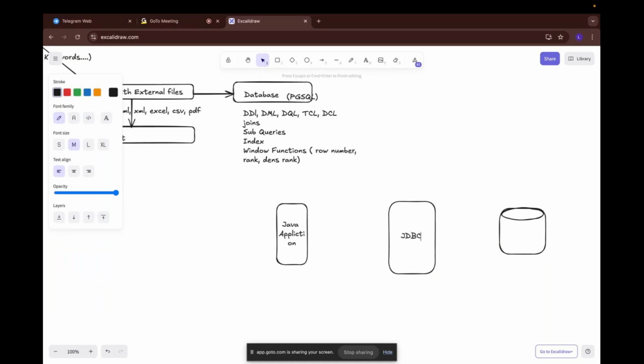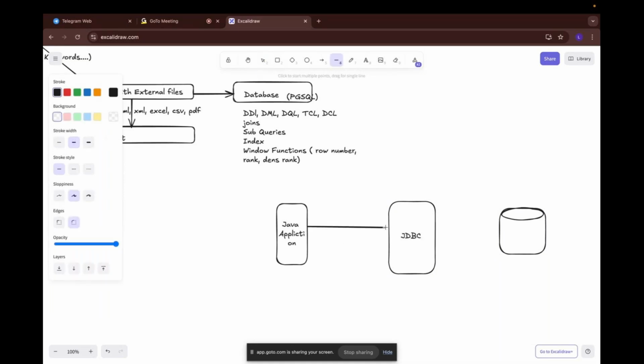In order to connect, we require something called JDBC. This JDBC is an API which will help us connect to the underlying relational databases.